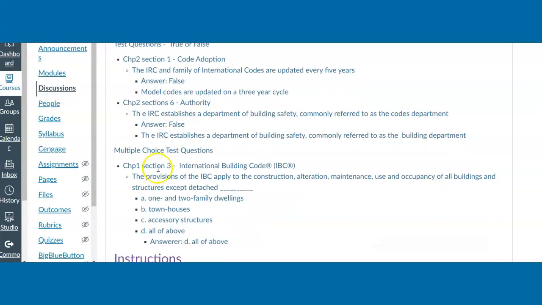So here's another example for Chapter 1, Section 3, International Building Codes. One of the key points was: the provisions of the IBC apply to the construction, alteration, maintenance, and occupancy of building codes and structures except detached blank. That's right out of the book, okay? And that is a sentence, okay?